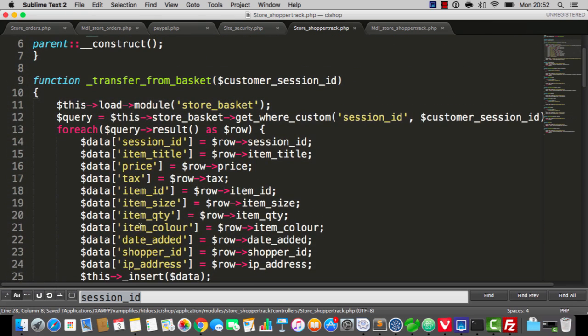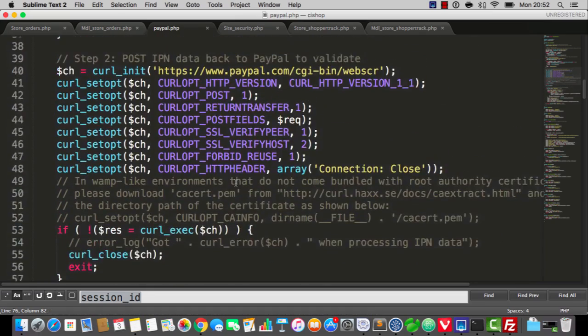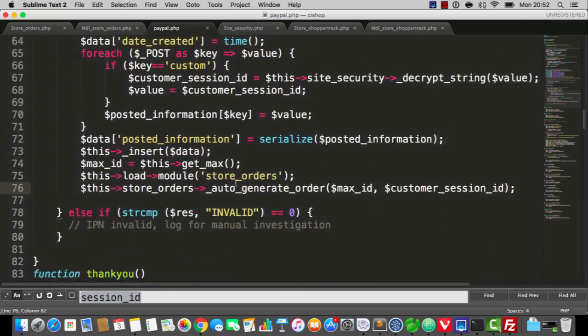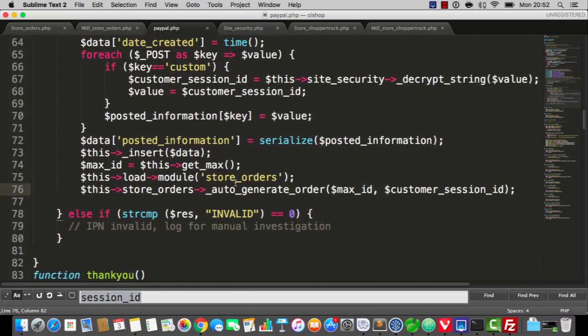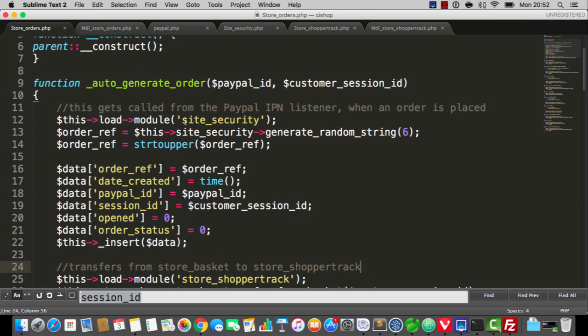Excellent. So what's just happened there? Let's do a recap. When the PayPal IPN gets called, it inserts into the PayPal table, so it adds a row. Then it gets the ID of that new record. It loads up store orders and runs auto generate order.